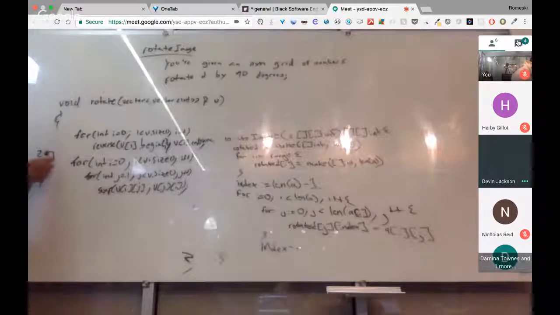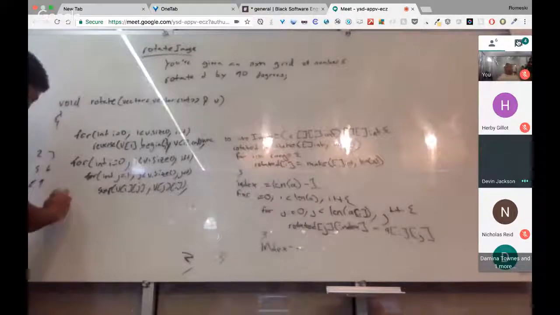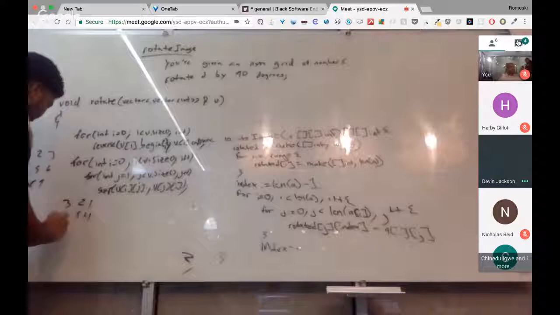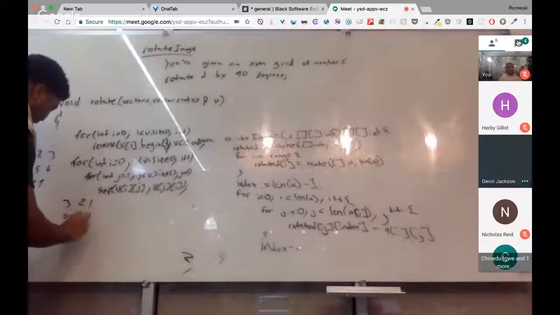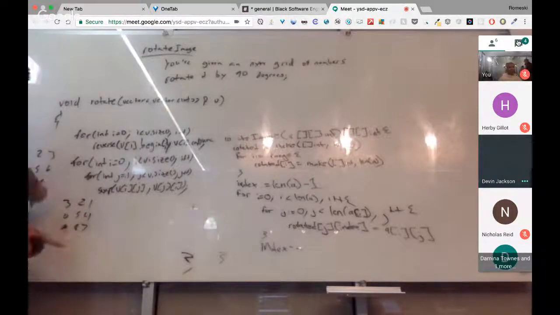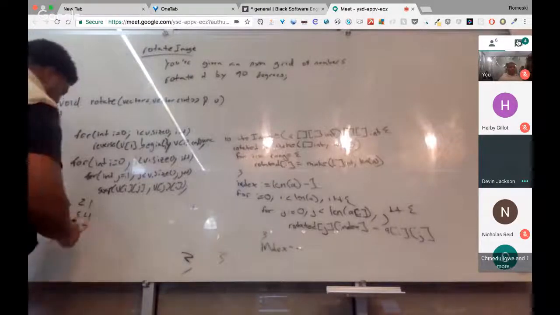So this basically reverses these first: 6, 5, 4, 9, 8, 7. And then it swaps.